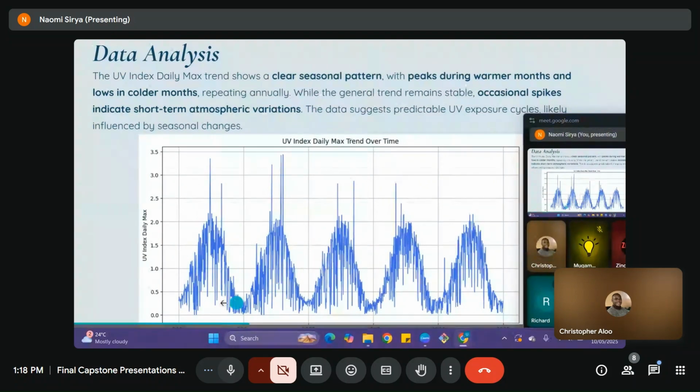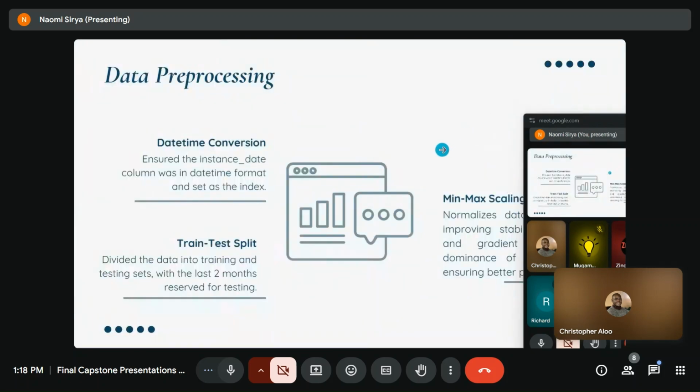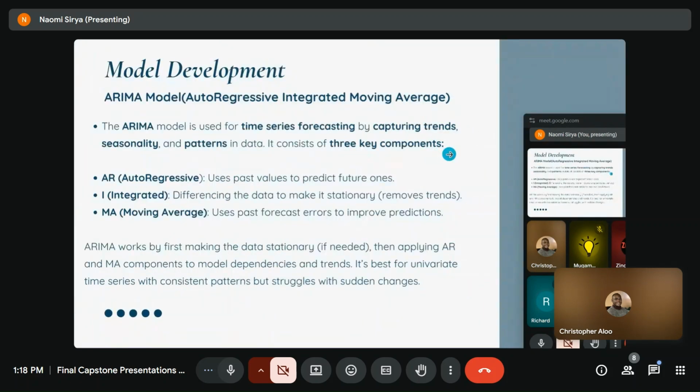Though I looked at here in the data analysis, I personally looked at it. I didn't include it in the README or in the presentation. I looked at when we have spikes in UV index, and the spikes in UV index were during summer. Where the UV index was lowest, that was during winter. As it goes up, that's spring. Maybe I should have added that in the presentation.